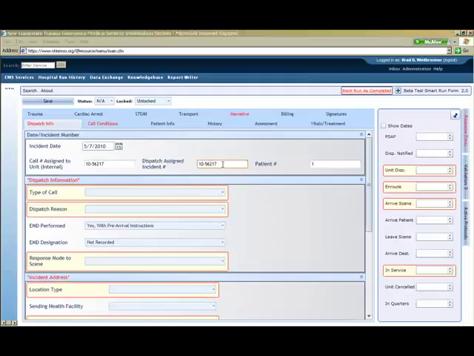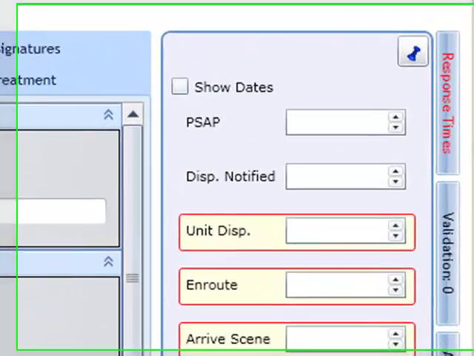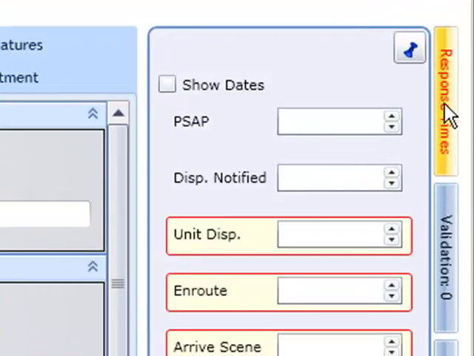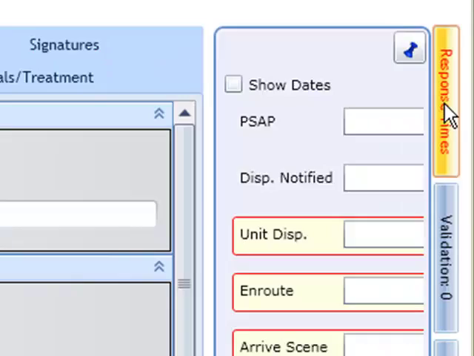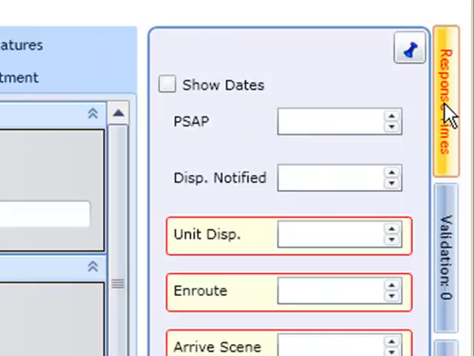To enter run times, you will note that the response times can be open or closed by clicking on the Response Times tab on the upper right of the screen. The program is defaulted to pin the times open when you first open the form. By clicking on the pin, you can either pin the box open all of the time, note that the pin tilts to the right when you do this, or you can click on the pin to close the times box.